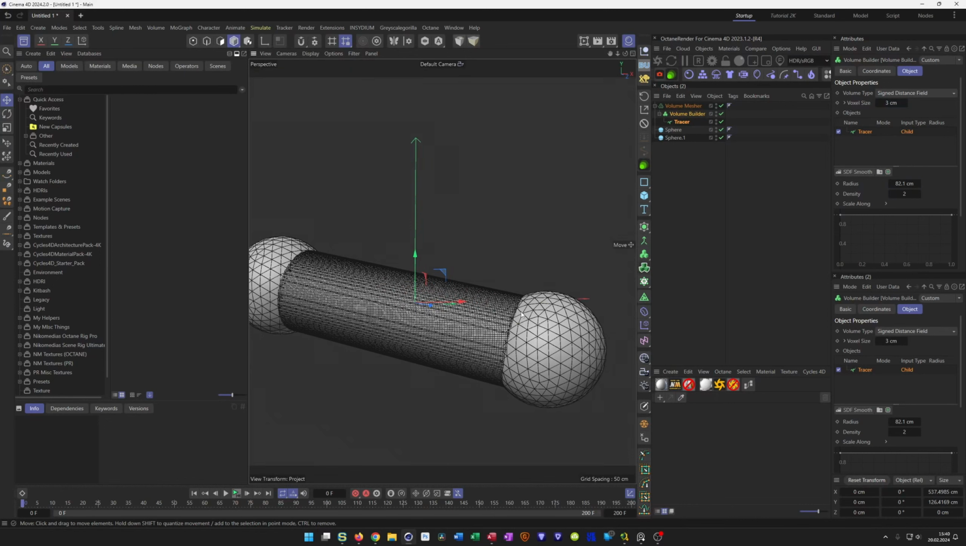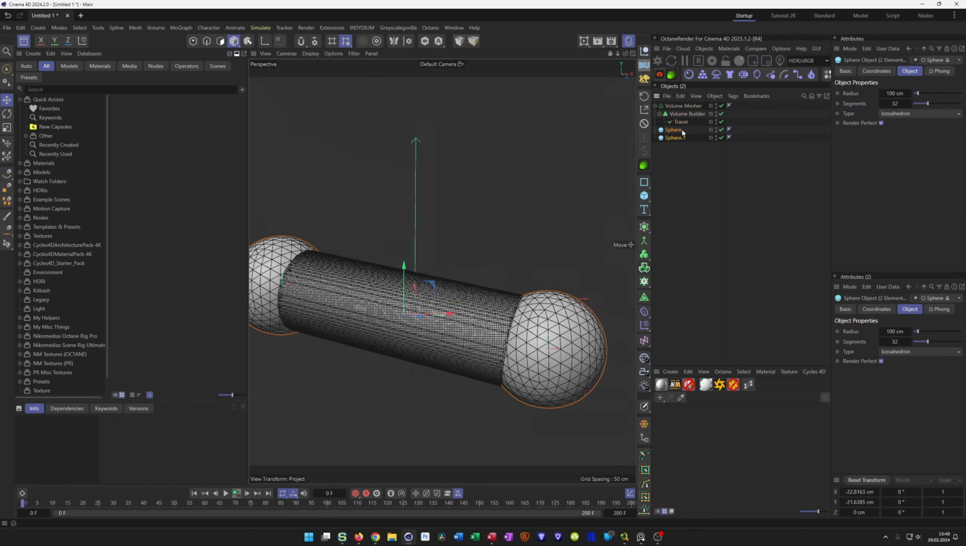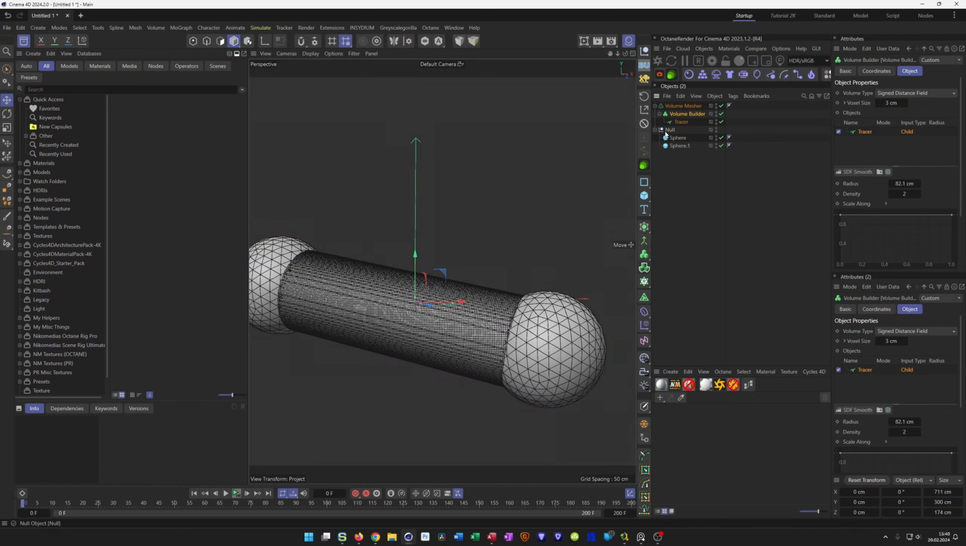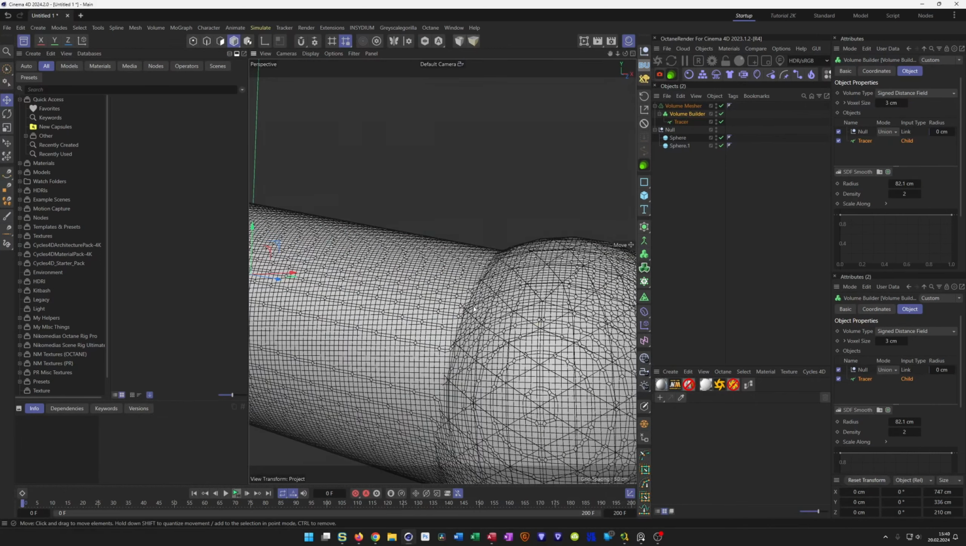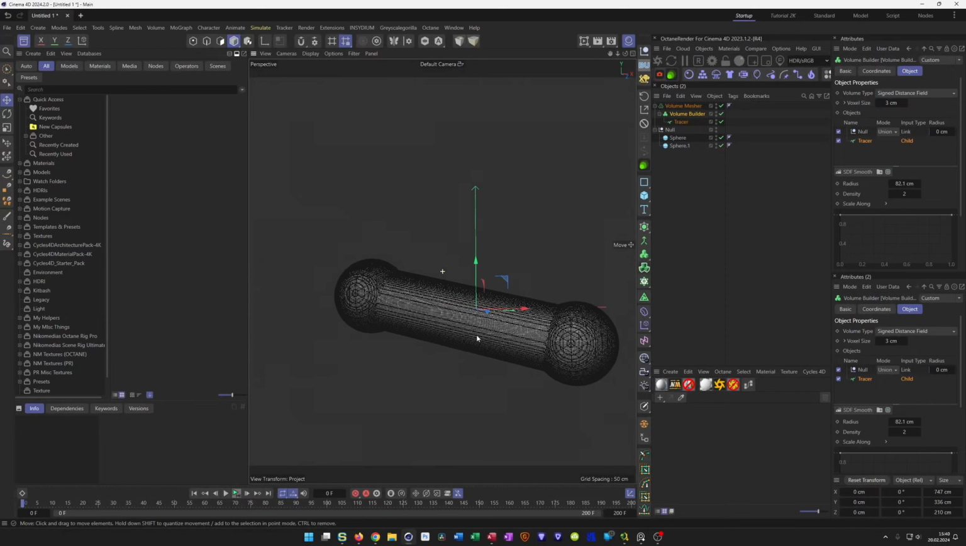It's okay. And now I simply take this. Let's put these two spheres in a null here for now. And I link this null in this volume builder, drag it just into the volume builder here. I think it is now linked, and it makes one object out of it. But this is not what I want.